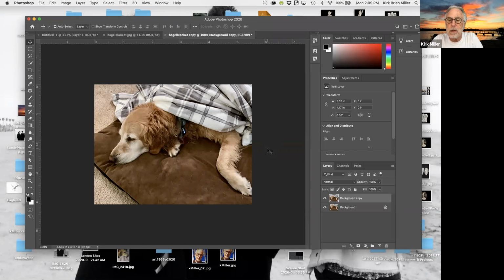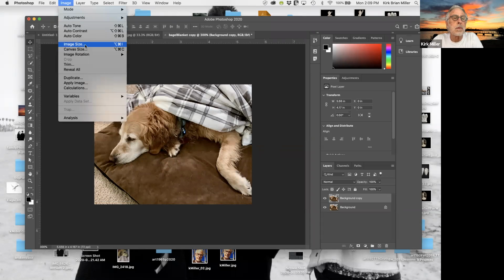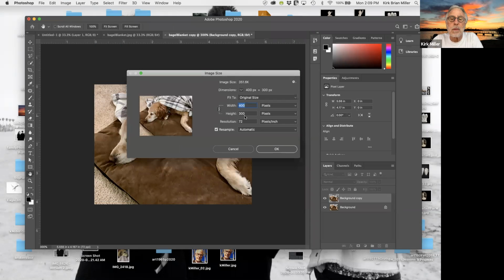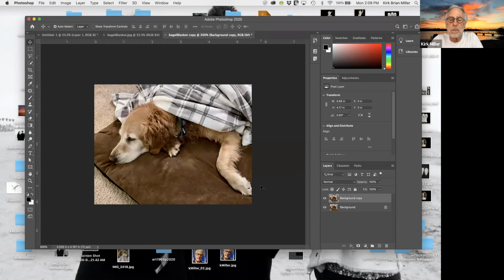Now, if I go back to Image Size just to make sure, it's 400 by 300 pixels at 72 pixels per inch. That's the exact size that I need for my website. So if I want to save this for the web, what I should do first is save this as a Photoshop file so that this will be my original before I go saving it in the other file formats that are required for the web.